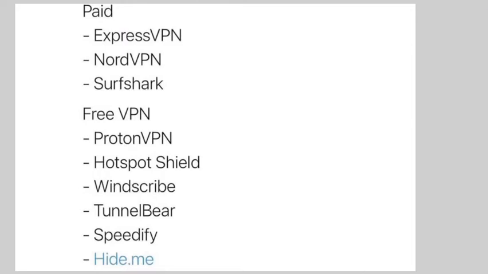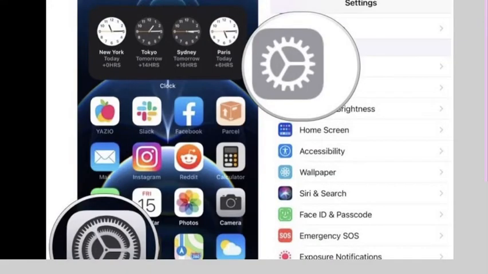Use the app to change your location and adjust other settings. That is what VPN is actually about. Virtual private network, that's what it means. So how do you do it? You go to your settings on your home screen, then you tap on general. Once you get to general, you select the VPN.